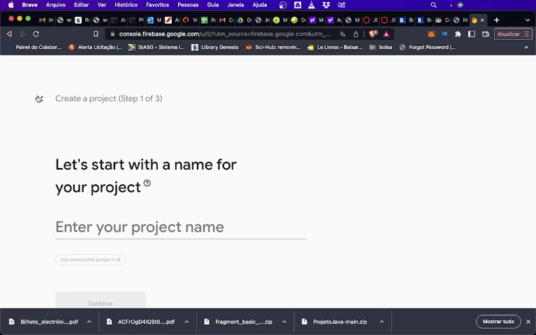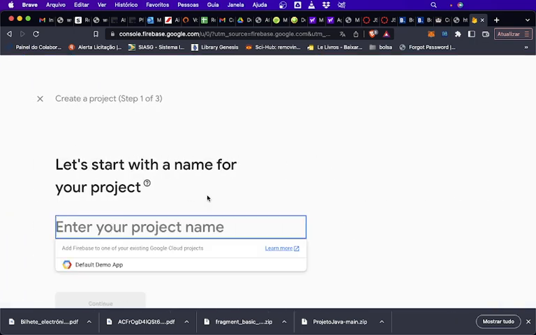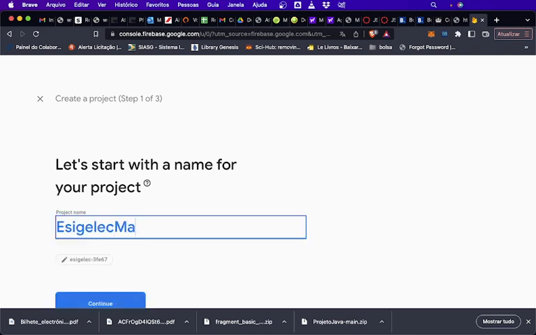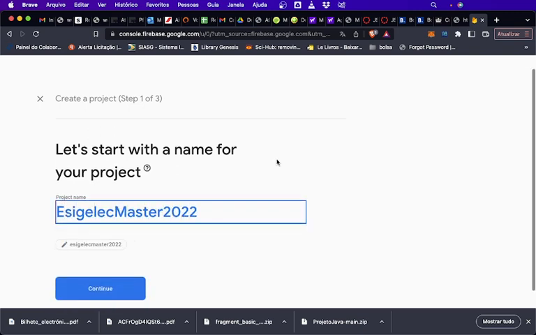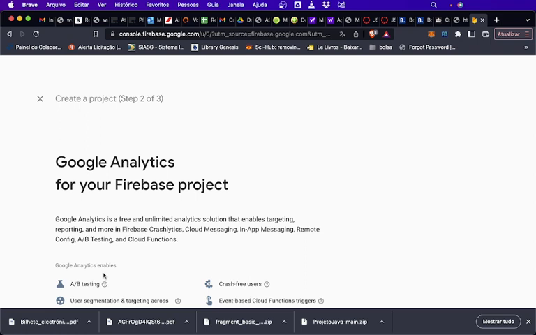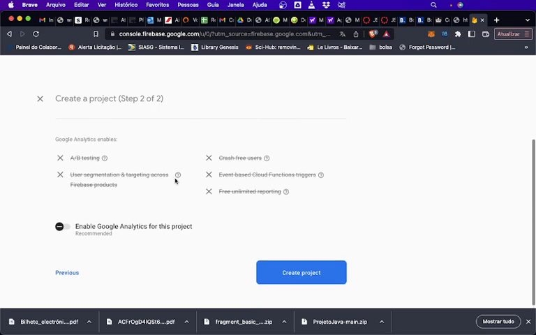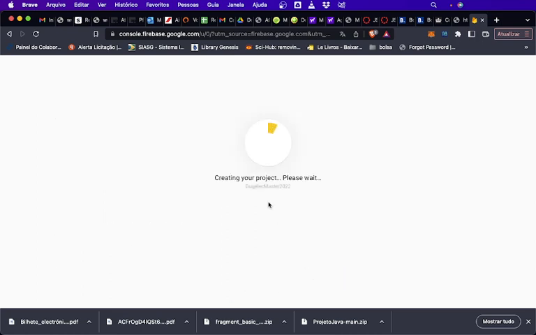So we just need to add a project. You could explore the demo project if you want as well. So, add a project. Let's call it Exigelec Master 2022. Continue. If you want analytics for your project, you can enable it here, and it just needs your Google account to also have a Google Analytics account. I will not want that. It's pretty simple. So we're going to create the project, and it's going to create it for us.